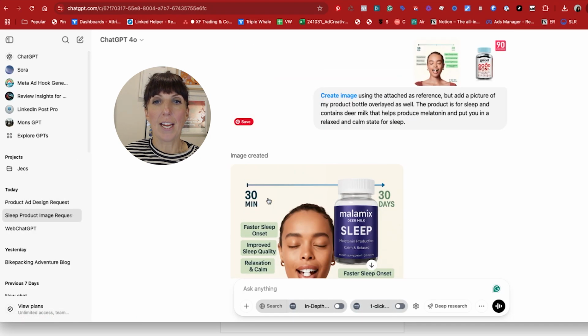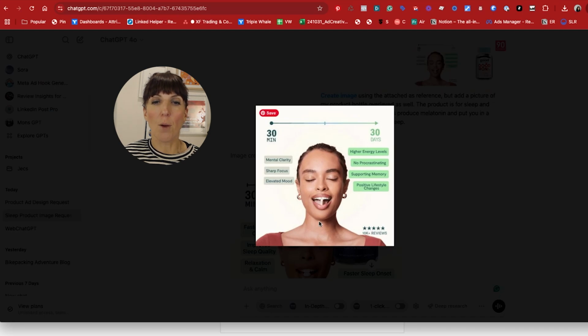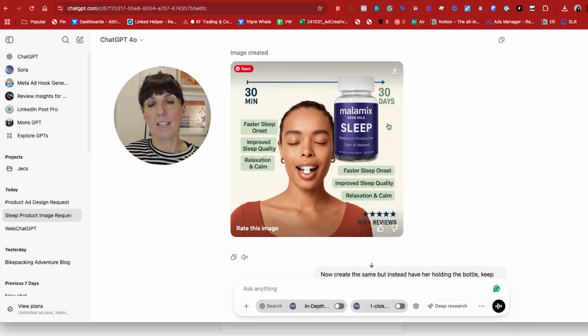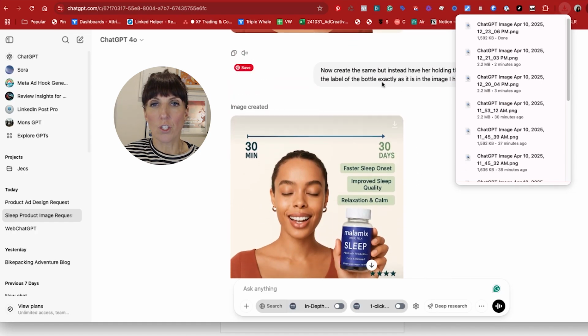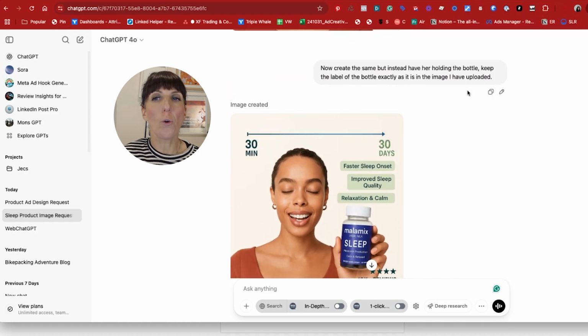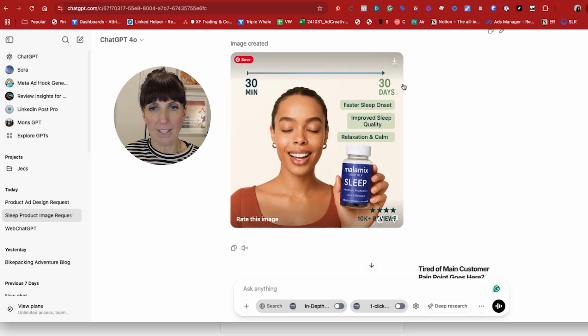I uploaded a different template, this one here with the model with the pill in her mouth, and then this kind of nice layout showing the 30-day evolution of how she's going to be feeling. In the first instance, I asked it to overlay the product image over the top. It didn't do a very good job in terms of layout, but I'm going to show you over in Canva how we can fix that. And then this example here, I've asked it to now create the same, but instead have her holding the bottle, keep the label of the bottle exactly as it is in the image I've uploaded. And this is what it's done here.